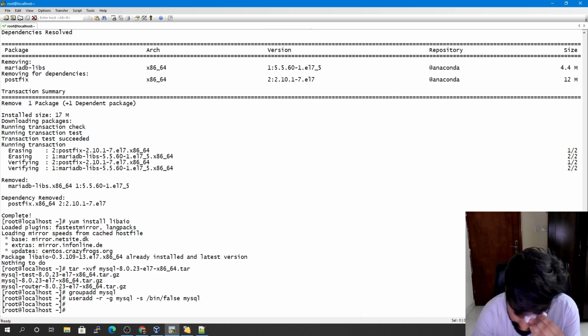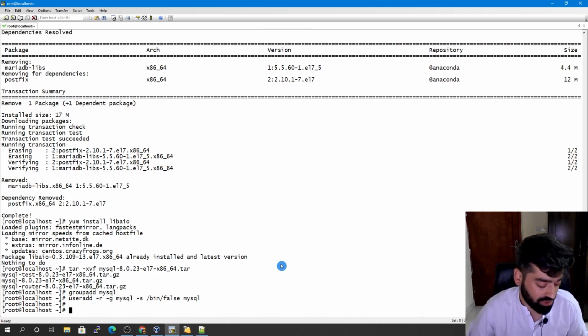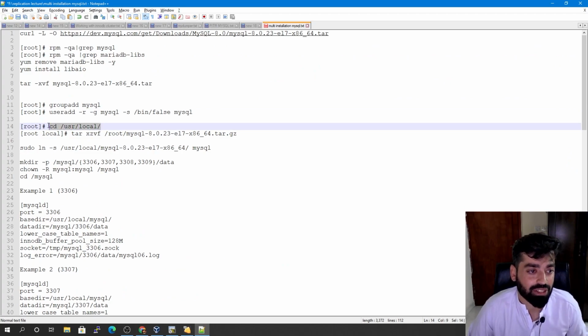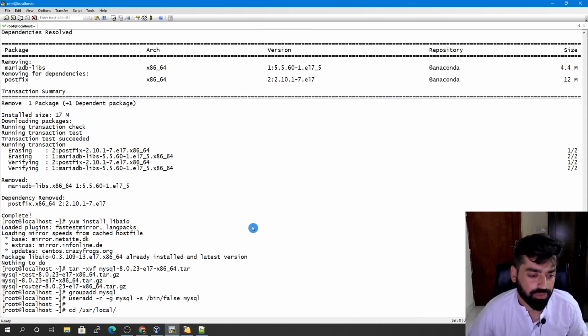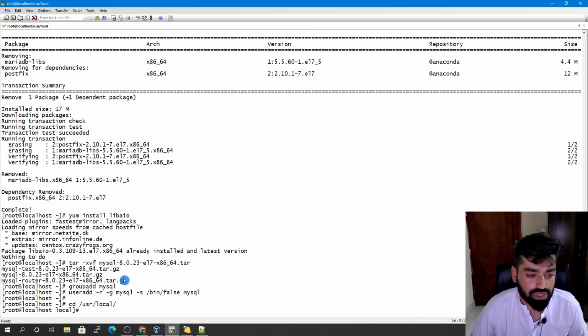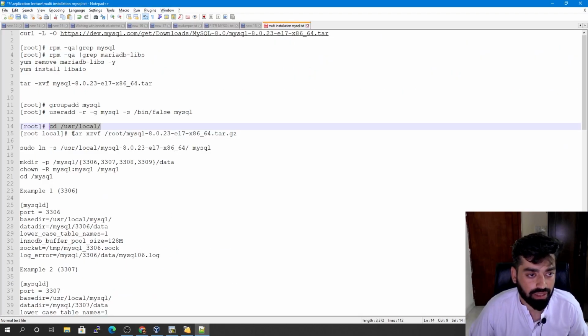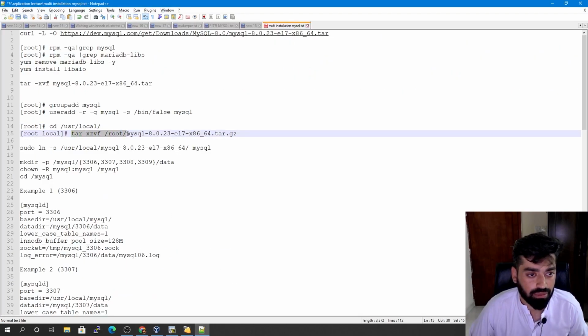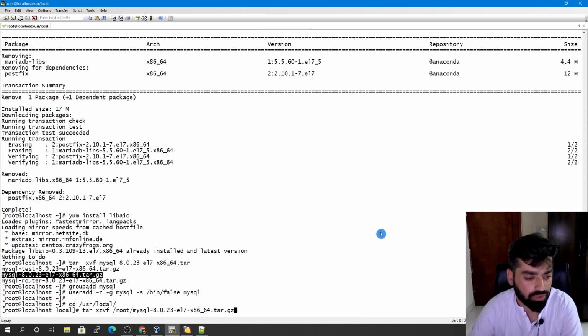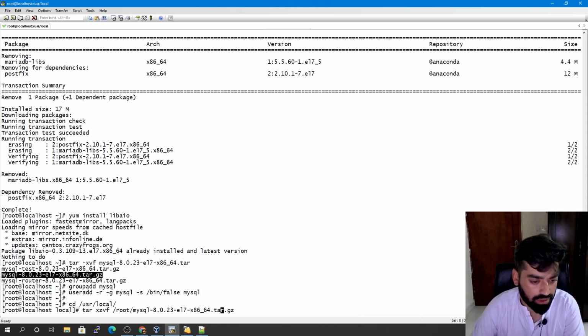The temperature is a bit high in this room, so that's why I'm using tissue paper. Sorry for that. Let's go to /usr/local, and here I will untar this MySQL file to this location, because this file is available in this location. So we will untar it here, and that's it.